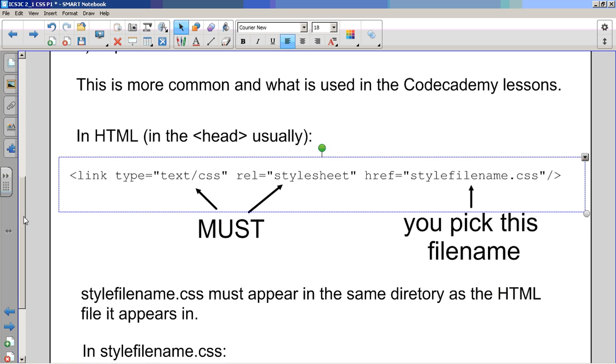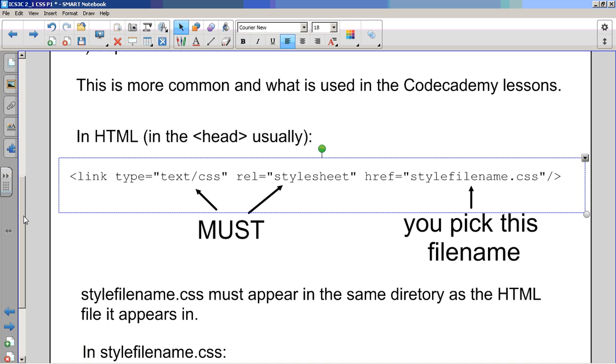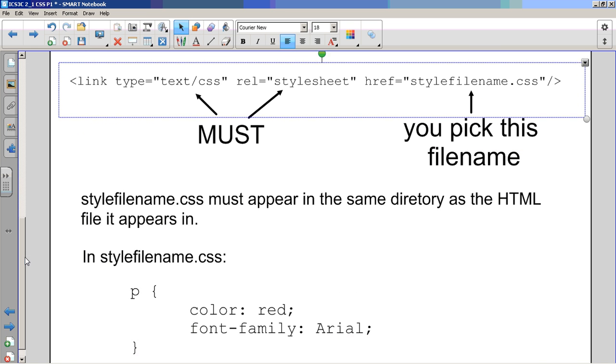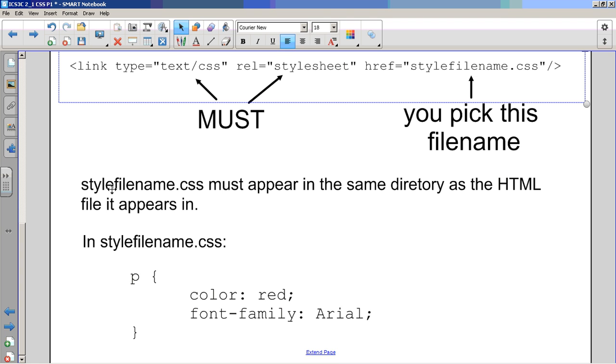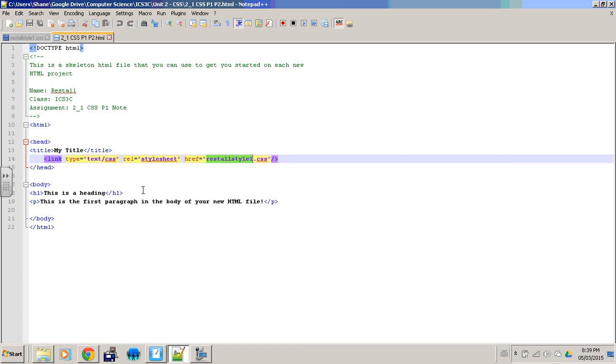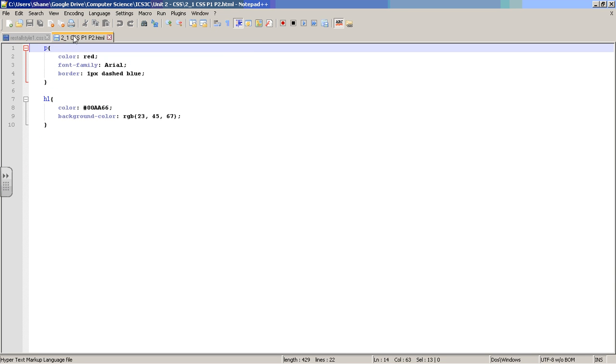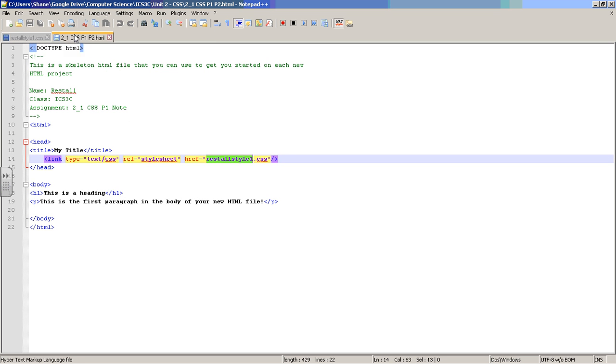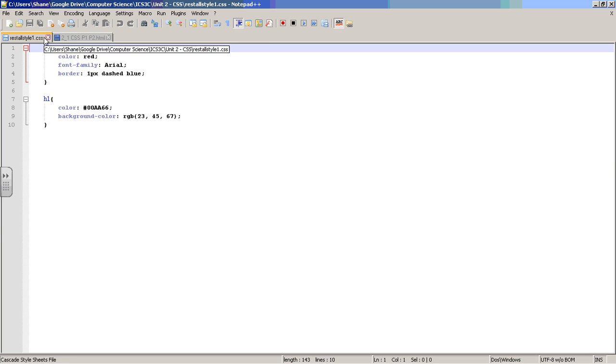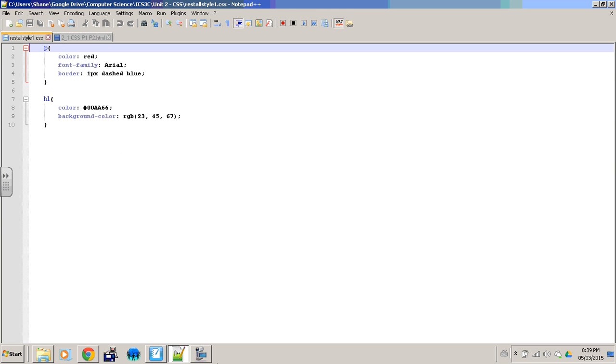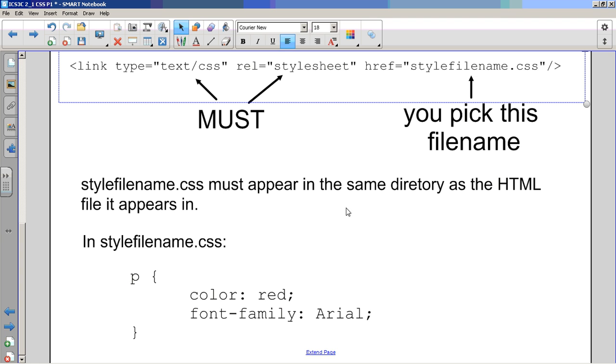And here's some more notes that I mentioned in talking, but you can copy these into your notes now. In style, filename.css must appear in the same directory as your HTML file. So back in Notepad, and I'll come back to this, don't worry. These two files have to be in the same directory. Otherwise, I would have to put the entire file path in there, okay? And the entire file path would have to be correct. But if they're in the same directory, they know what's going on. All right, back to the note. Must appear in the same directory.